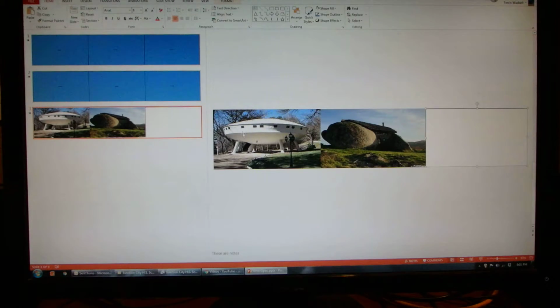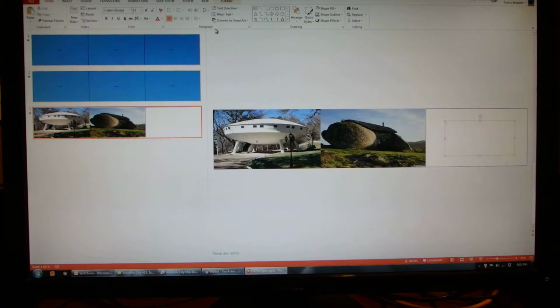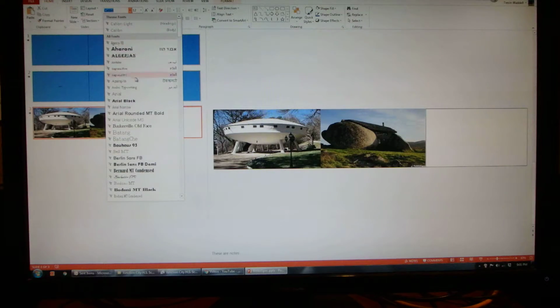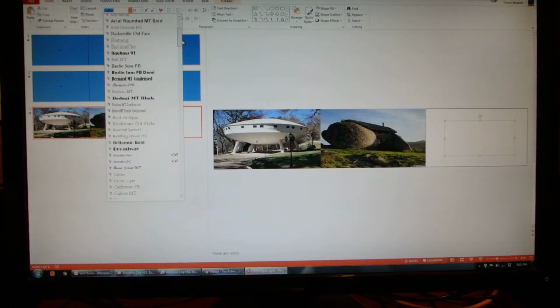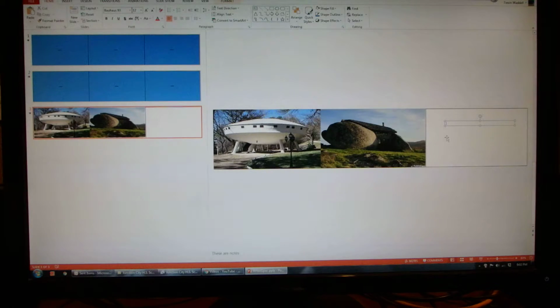Anyways, you can put a text box in. You can hit insert and then click text box, and then come here. You can make a box. You can change the font. There's some really cool fonts to choose from. What was the one I saw recently? Anyways, there's some really neat fonts. Just got to go through them.